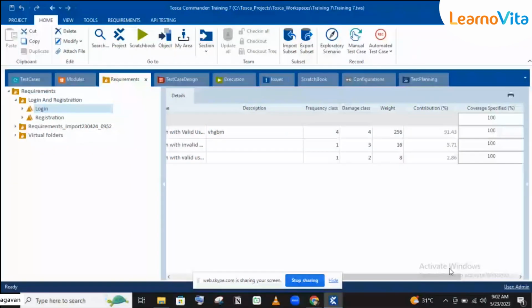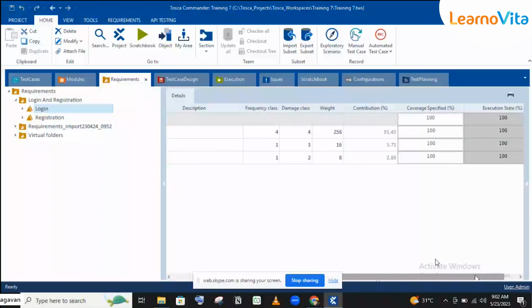So by linking the test case, we will be able to track the coverage. So for the requirement, how much we have covered in the test case. So how many test cases we have created or how many yet to be created. All those things will be tracked by linking the test case to the requirement. So first we'll see that.